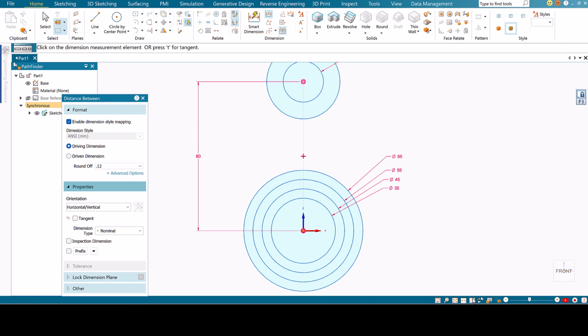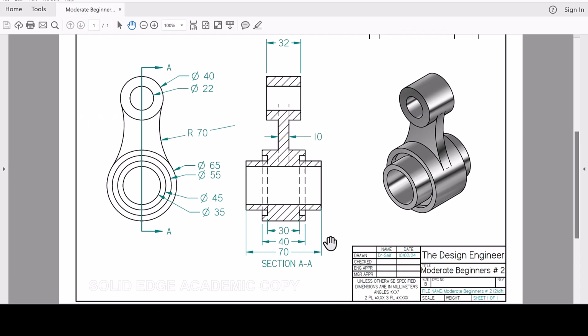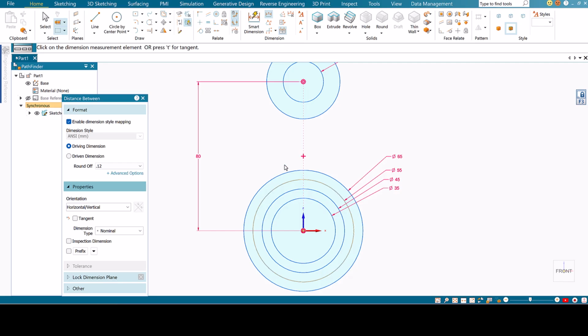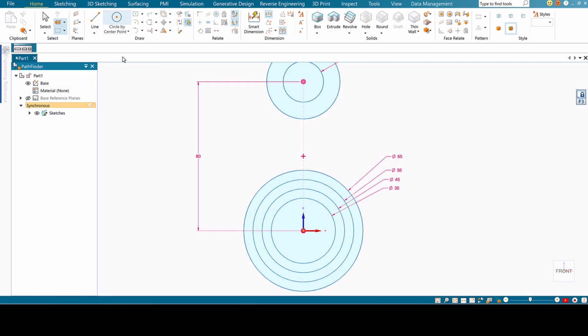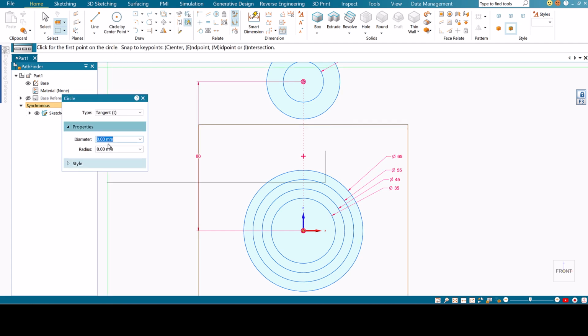The next process will be drawing the curve. Okay, let me show you what I mean. We need to draw this tangent circle here or curve here with radius 70, which means the diameter is 140 on both sides. So I'm going to go to Solid Edge and do this. How to do that quicker? I go to circle under circle by center, expand it and use tangent circle. When I see the tangent circle, I use a diameter of 140.